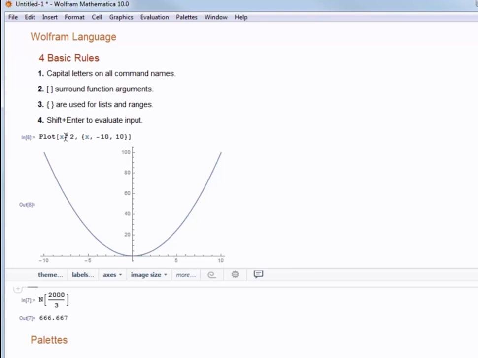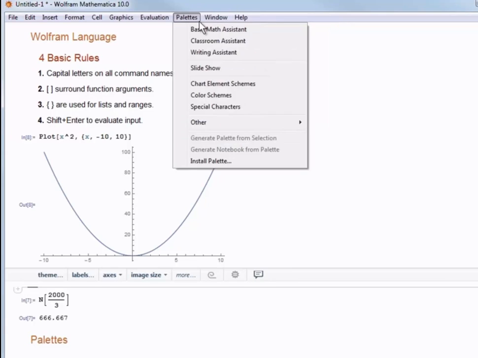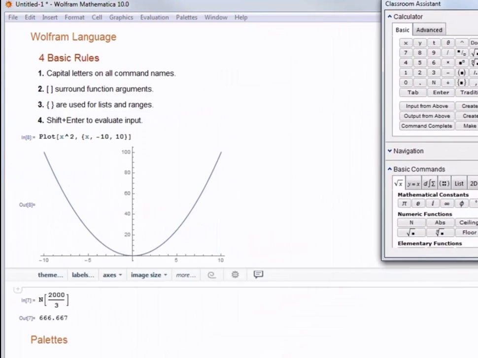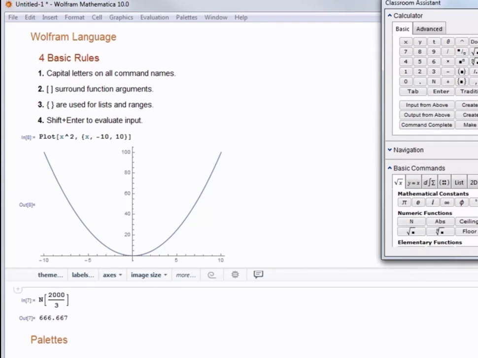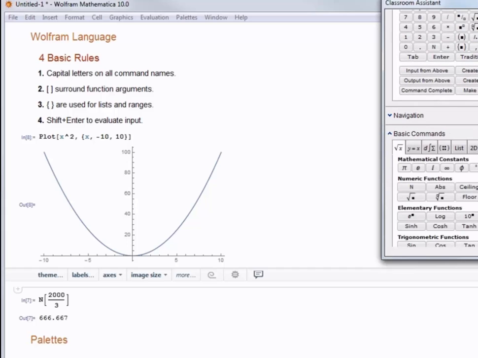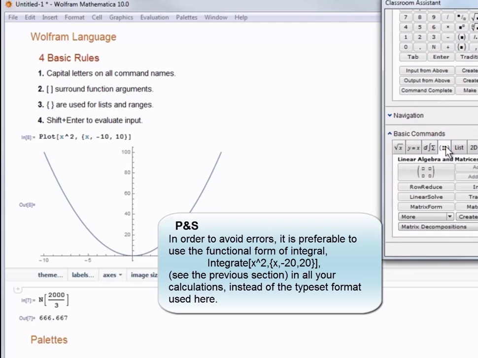When I use palettes, I tend to use the Classroom Assistant, since it combines the other two, the Basic Math Assistant and the Writing Assistant. But you can choose whichever ones you like, for example if you are running low on vertical space on your screen. Now you'll see that I have different sections here divided up into entering input, navigation of my notebook, performing basic commands, which are further divided into specific types of math like calculus and linear algebra, and options related to entering text and doing word processing.